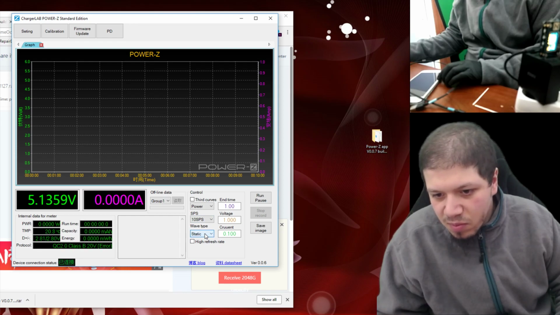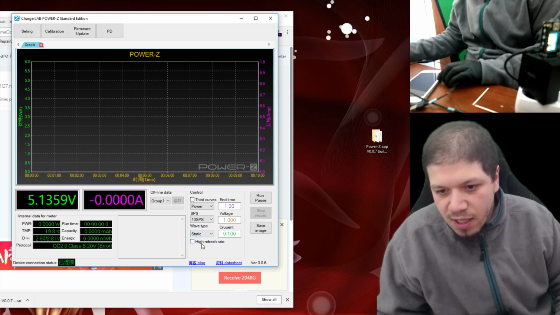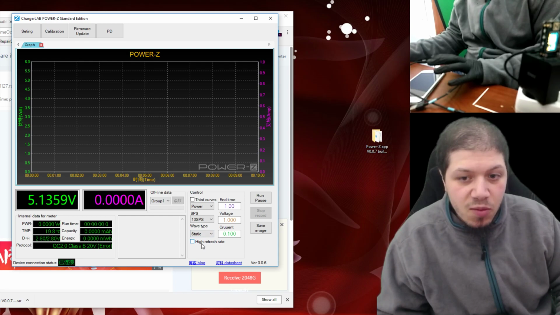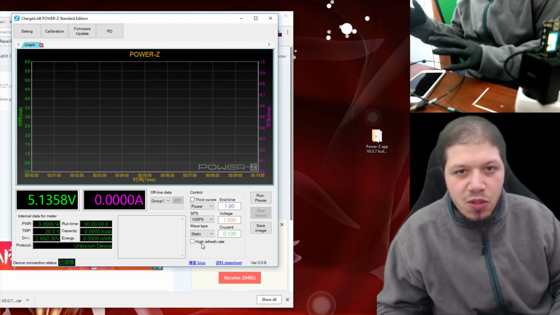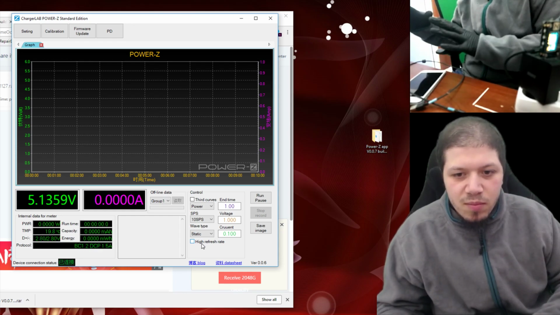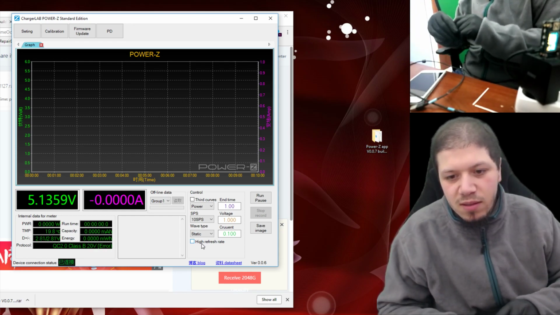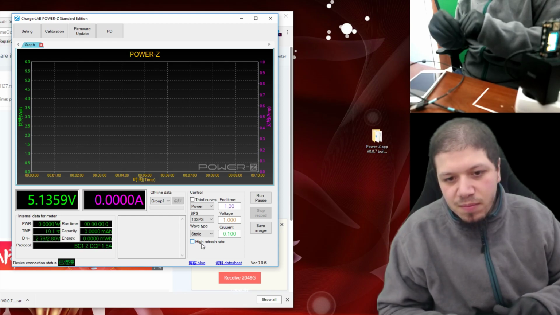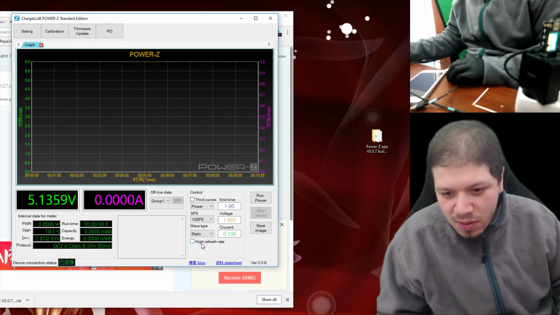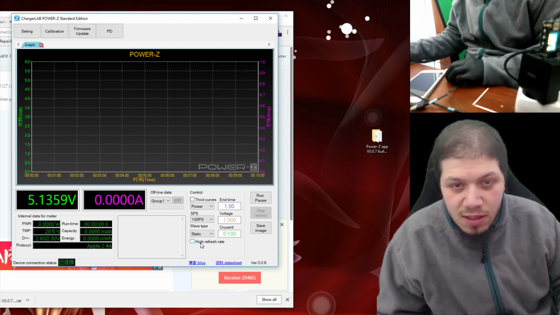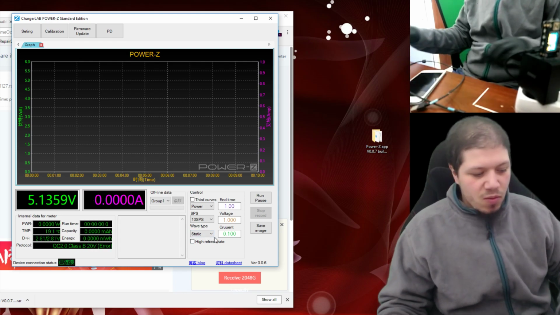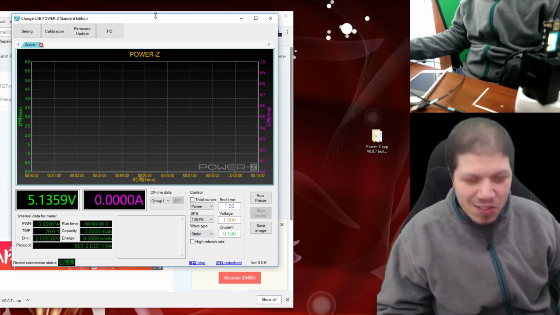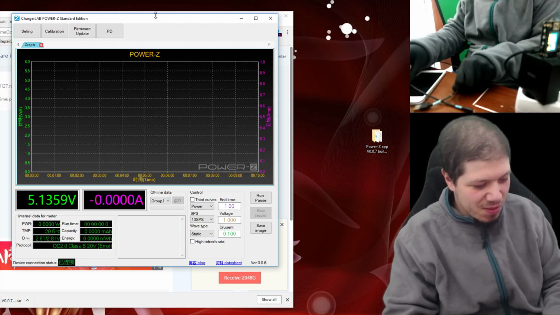Wave type, I'm not sure what this is. High refresh rate, you'll see in a second when I connect my phone, will let you see more detail. We'll just see an example of that right away. Okay, so yeah, let's just set up the phone or connect the phone.